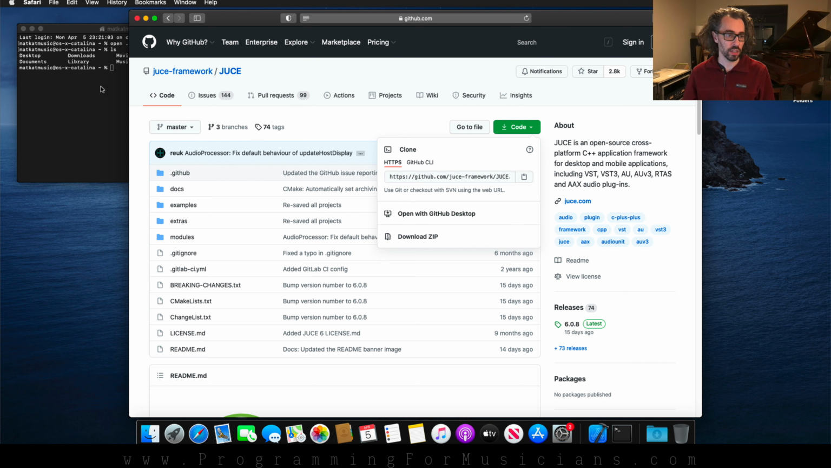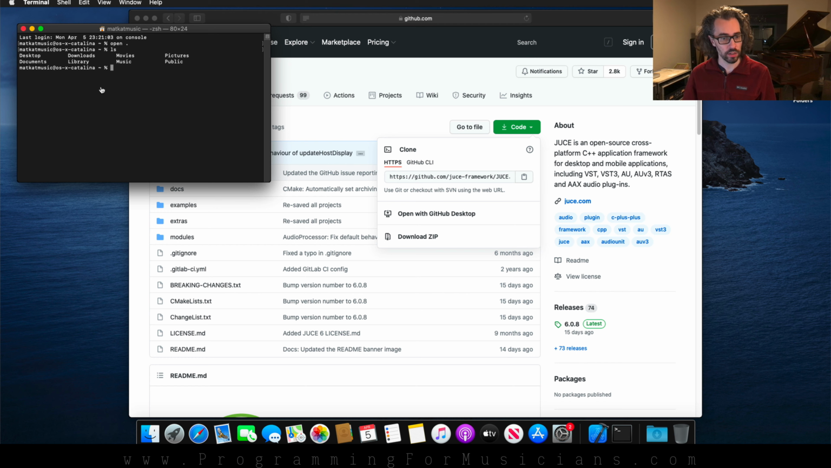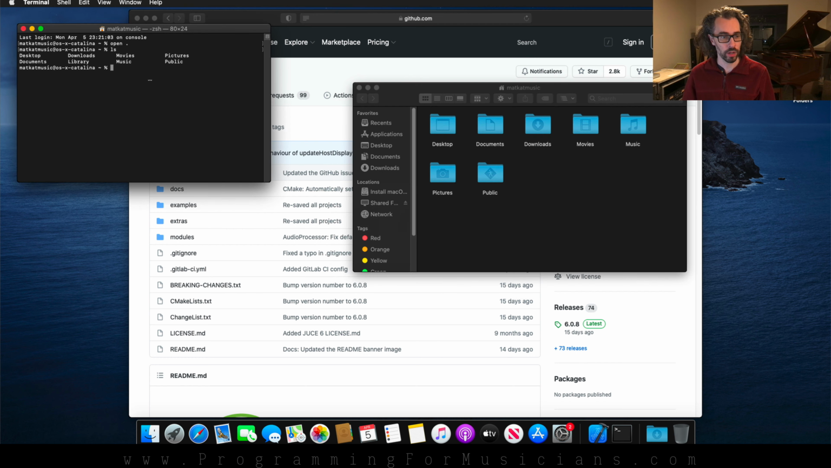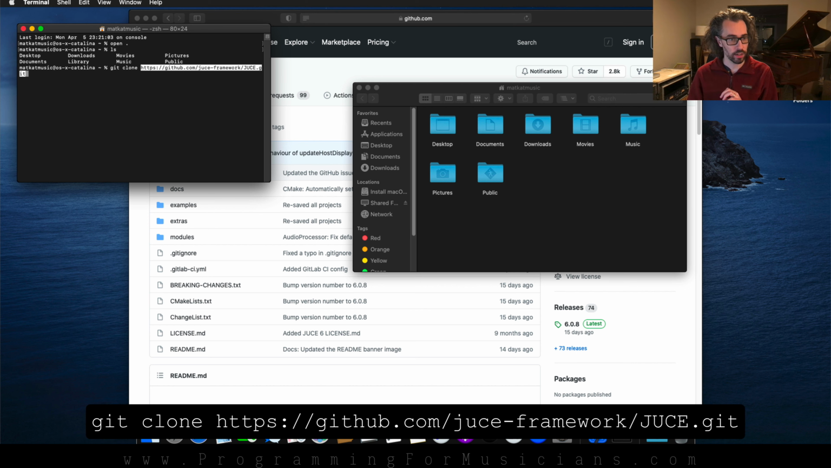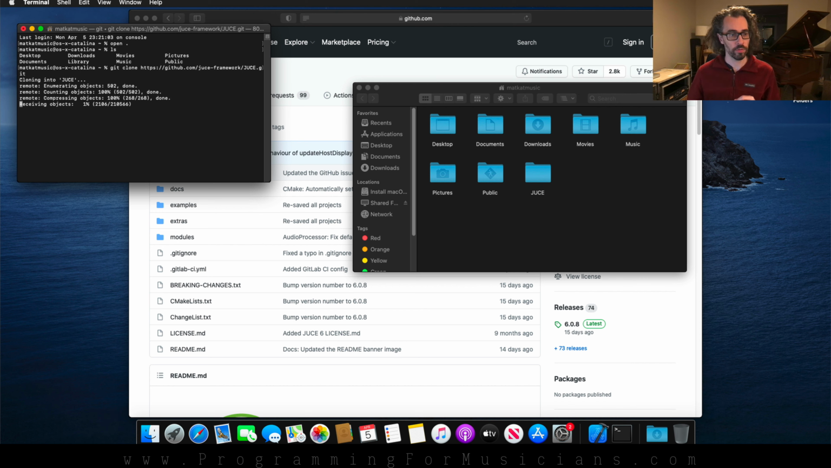And I will explain in a little bit why we are going to do that. Let me go back to Finder. Okay, so I'm going to type git clone and then that URL that was just copied. Now this is going to download the JUCE repository from GitHub onto this computer. It's going to make a copy of that repository, which includes all of the branch history, all of the commits and the changes and all that stuff. Okay, here it goes. It's coming in now.